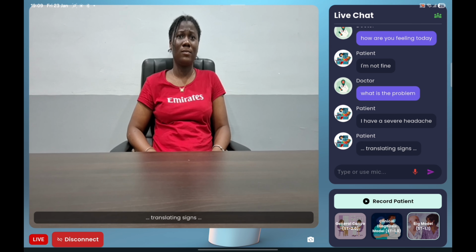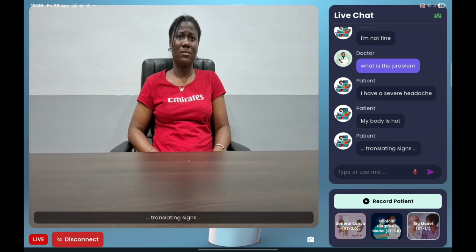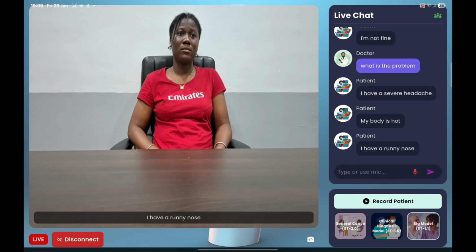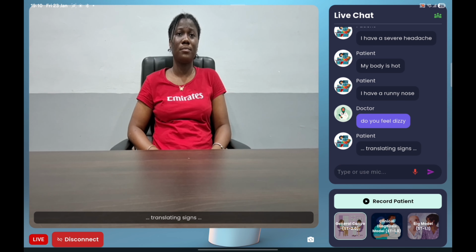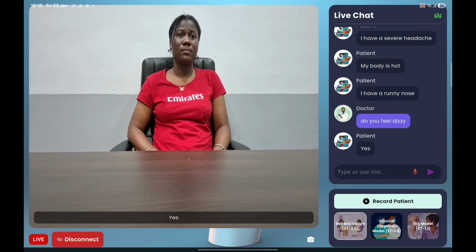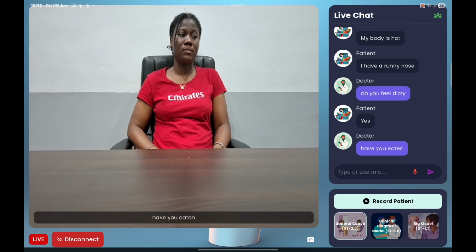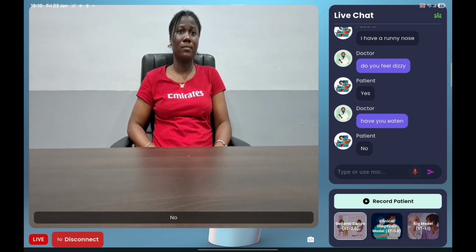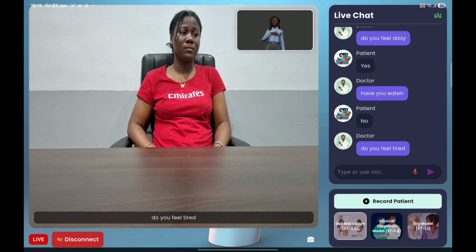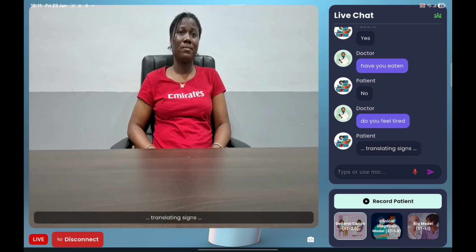The doctor continues the assessment by asking, "Do you feel dizzy?" The patient confirms that she does. "Have you eaten today?" asks the doctor, and the patient replies, "No." "Do you feel tired?" The doctor asks again, and the patient nods in agreement. Carefully noting the symptoms, the doctor advises her, "Based on what you told me, I recommend you go to the lab for a malaria test."